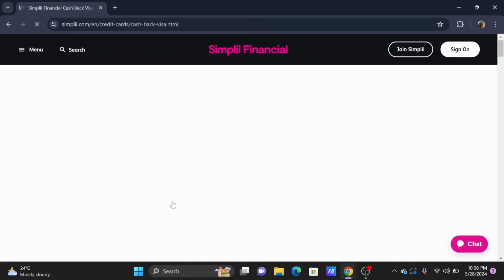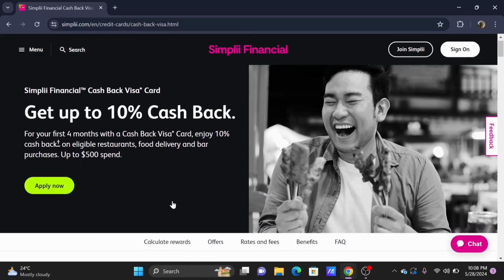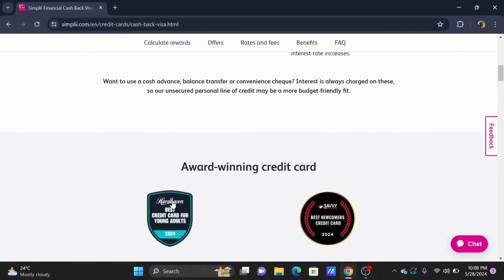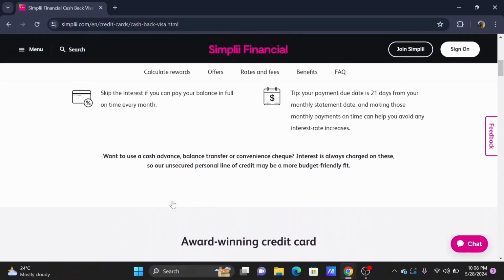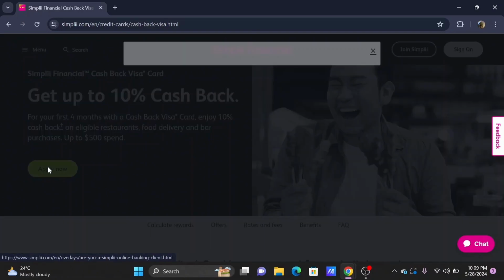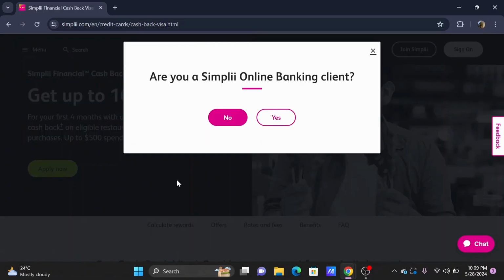Simplii will provide you various credit card options that you can select and apply for. Make sure to check the details so that you can find if it's appropriate for you. Tap on the Apply Now button and select on Yes.